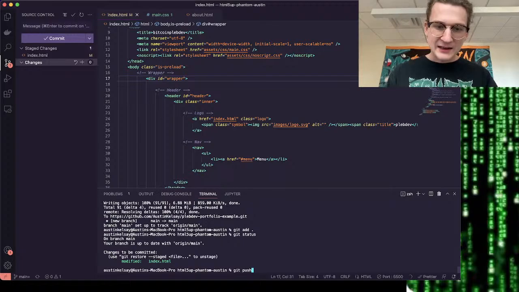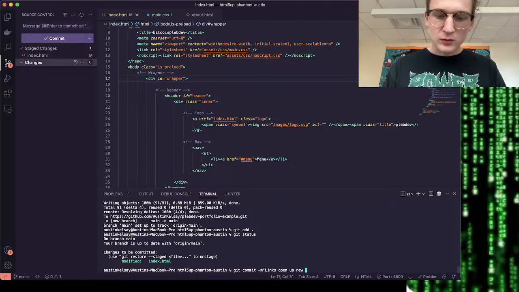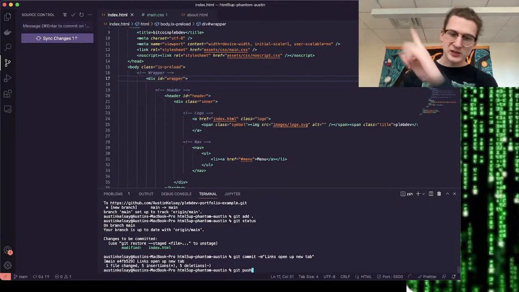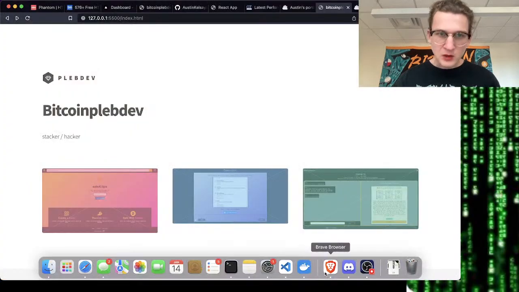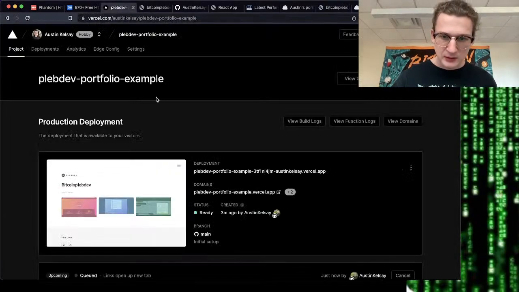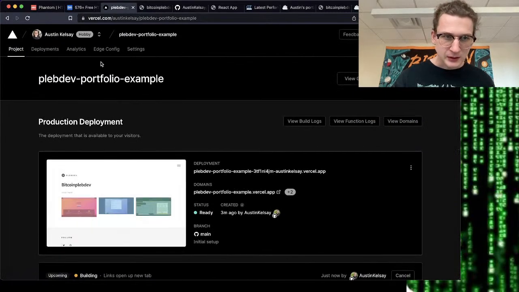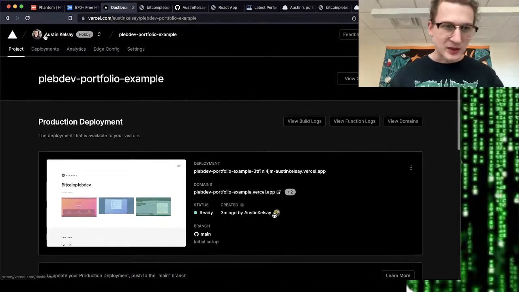So we've added it. So now we need to commit -m, and I'm gonna put a commit message, just say links, open up new tab. Git push, and our upstream is already set up, so we should be able to just run git push. Yep. Okay, let's watch the magic happen. So now, just now, it shows us, oh, that happened so fast. I basically missed it.